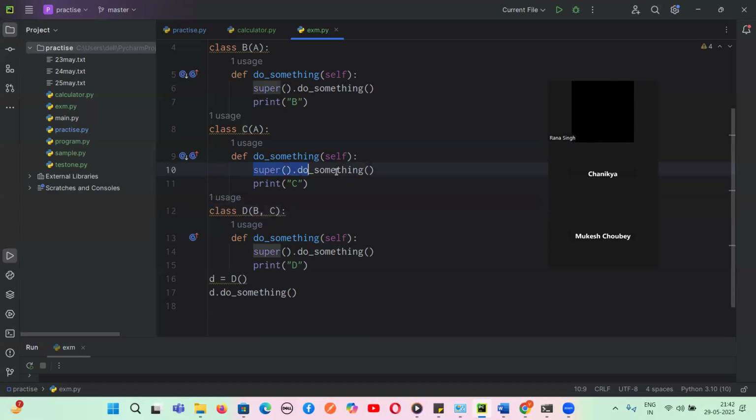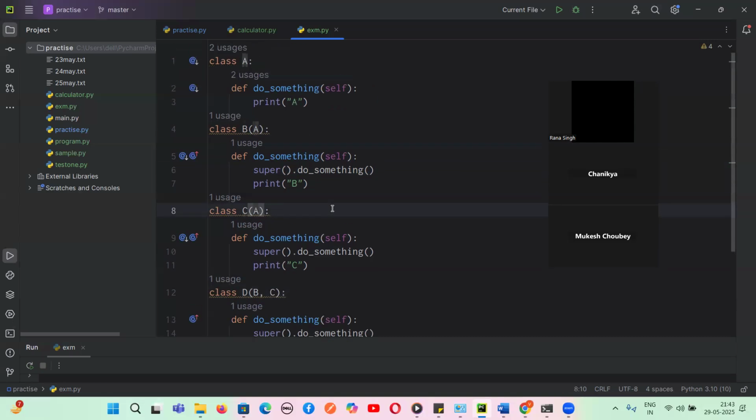Again it got the keyword called super dot do something. Then it follows the method resolution order. Go to the parent class A. Do you remember the method resolution order, D, B, C, A and then object? It will go to A. Now what will happen? Tell me. It went to A. Now it printed this one.